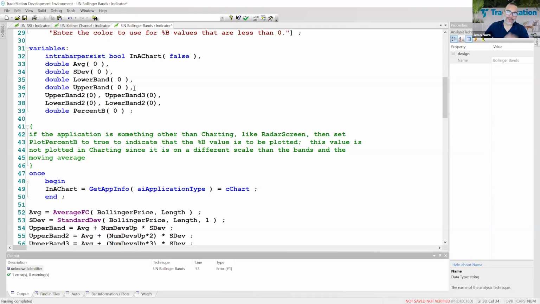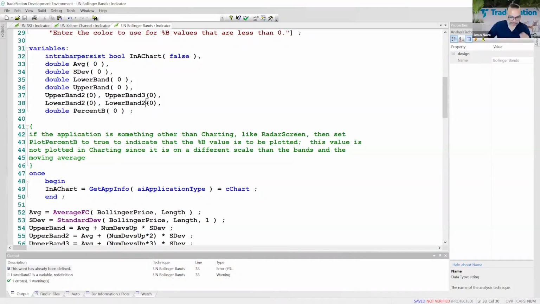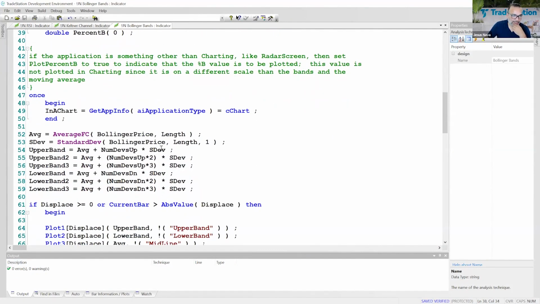Notice that I'm not following the same column type format. I am separating them with commas. I'm not adding the extra spaces. You can do that on your side as well. Okay, let me verify. Let's see. This word has already been defined. Oh, because I have 2 lower band. So this is lower band 3. There we go. Now we have no errors. When we verify, no errors in line.